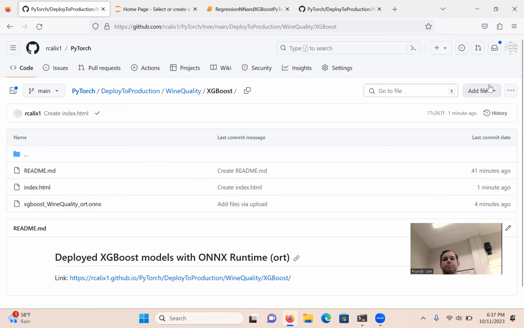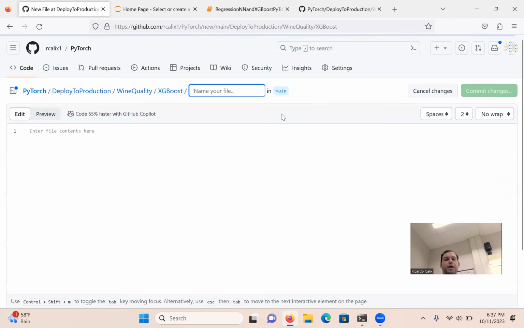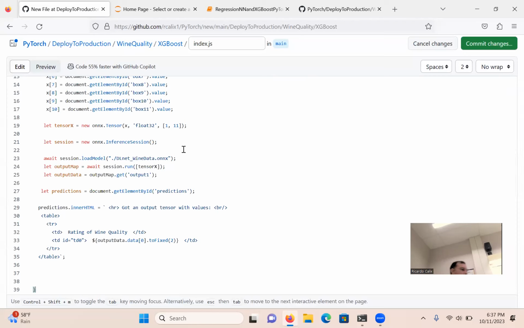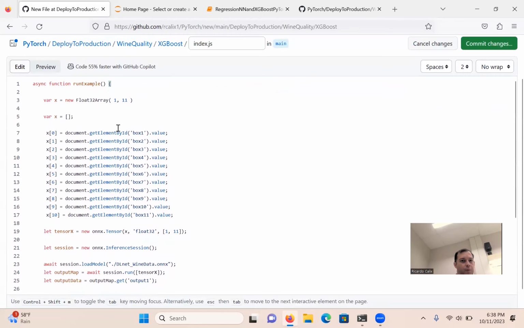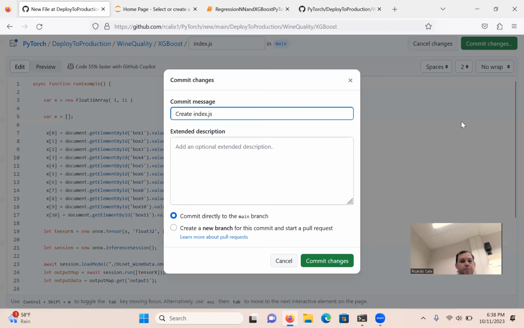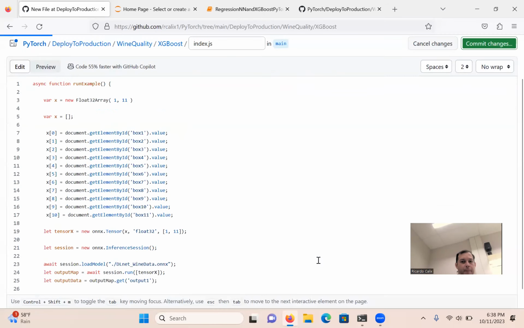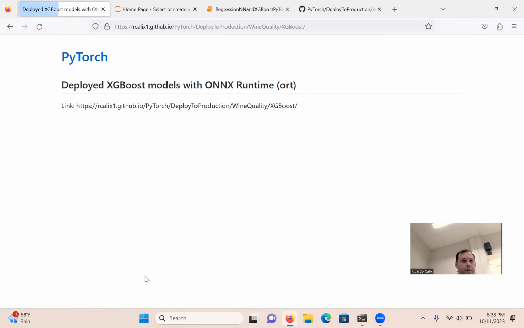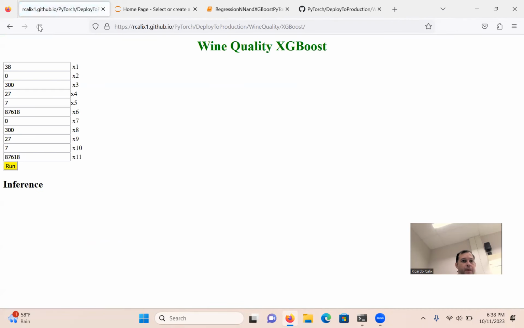So do add file, create new file, index.js, and then just paste it. Obviously, this is going to change a little bit, but not so much because it's still JavaScript. It's really just the commands that have to do with ONNX runtime. So let's just commit, and then we're going to modify it. Okay. So if we click on this, it's still not there. Oh, there it is. Okay, perfect. So now you can see wine quality XGBoost. Obviously, this doesn't work yet, but we do have our initial website.